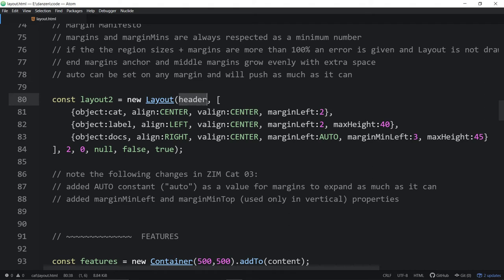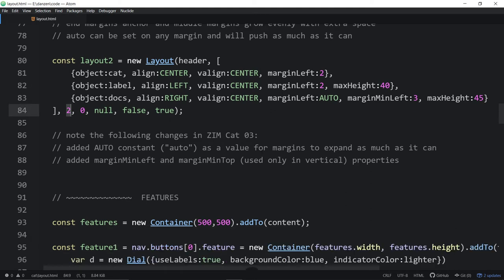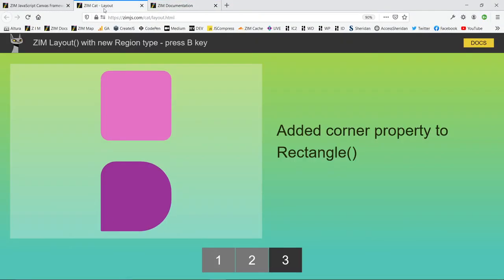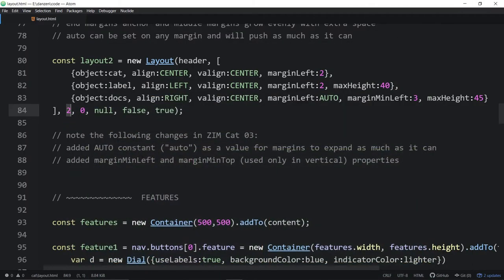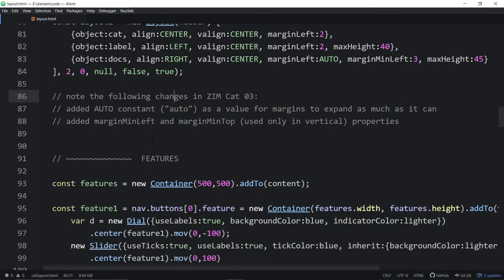We're saying that this layout is happening inside of the header, and we're giving it some margins, and there's the margin left auto right there, and a margin min left. And a last margin of 2, and that's how we've set the top bit there. So that is this along the top. There they are. There's our margins. Here's the margin auto pushing that. Alrighty.